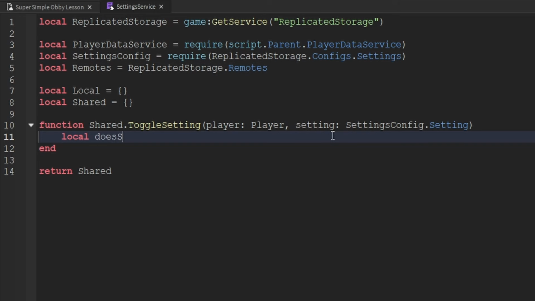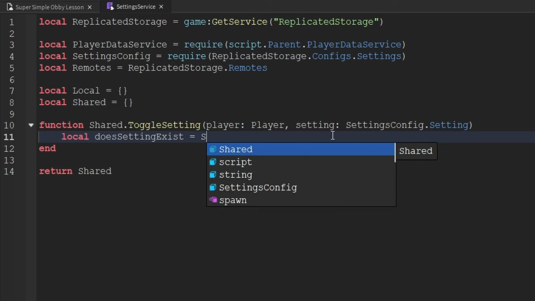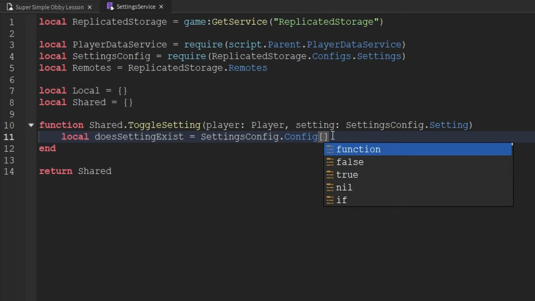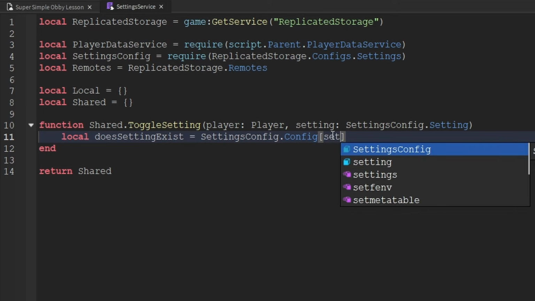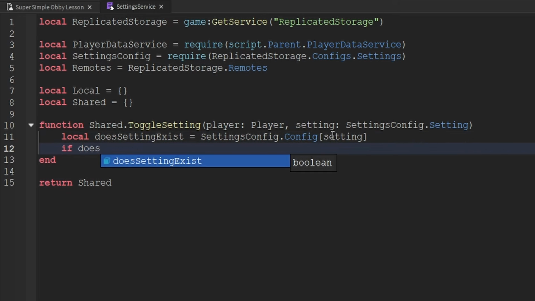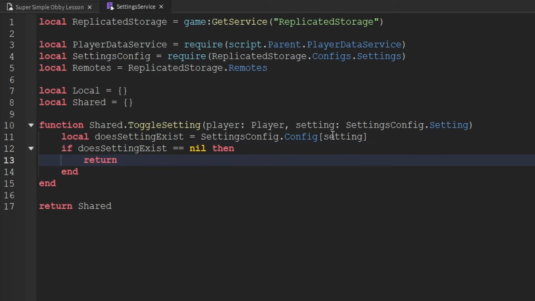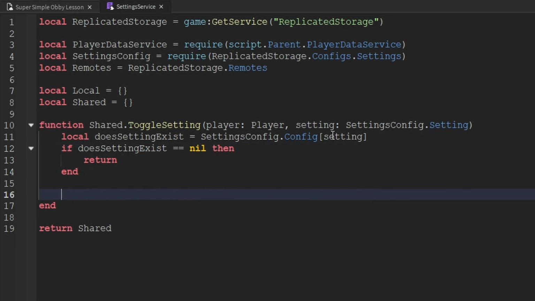So we're going to create a variable called does setting exist, and now to check if a setting actually exists, what we're going to do is we're going to go inside of the settings config, inside of the actual config, and then we're going to index that with the specific setting. Then what we want to do is check if does setting exist equals nil, because if it does equal nil, then we want to go ahead and return and stop the function right there because the setting does not actually exist.